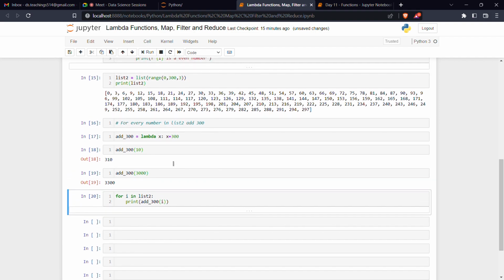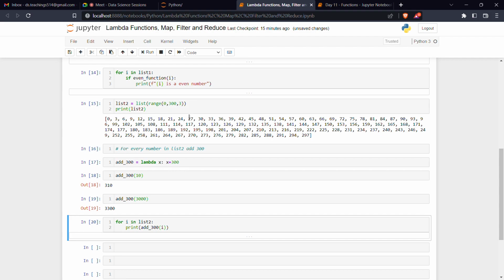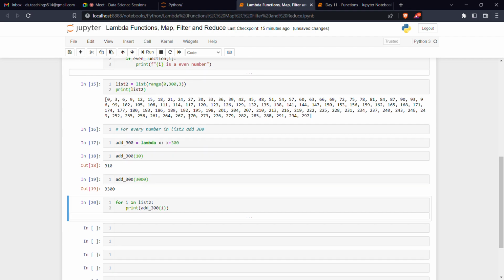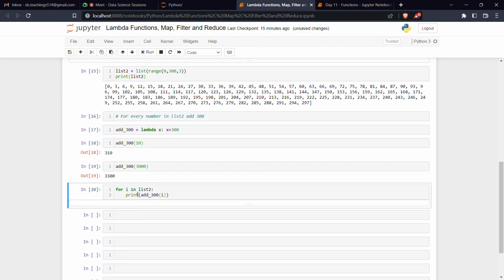But there is one more thing: there are other things called map and filter, which can simplify your tasks even more. Instead of using a for loop, you can use map and filter and get the same output in a simplified manner.